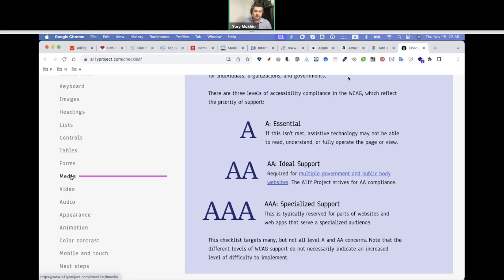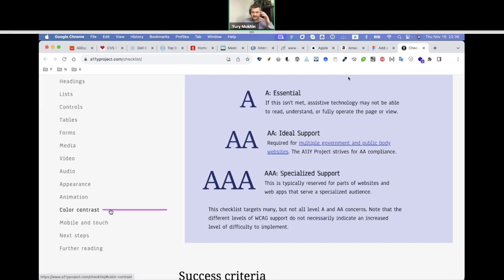Like watching the video on the site, listening to the audio, animation, color contrast, photosensitivity. People with epilepsy shouldn't be impaired by your website. If your website is blinking, this is just a no-go. Okay, this is the checklist.